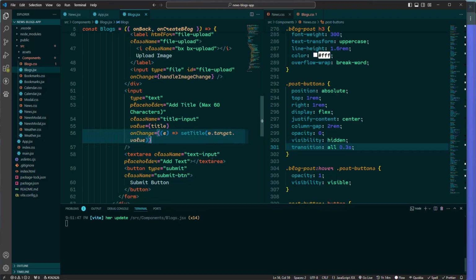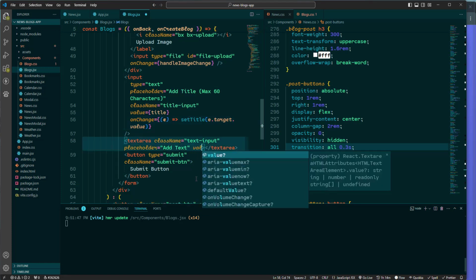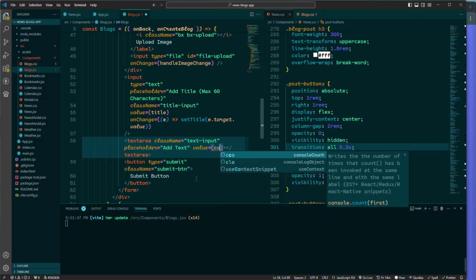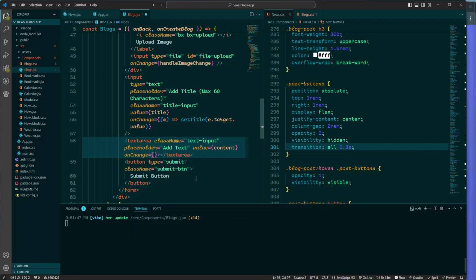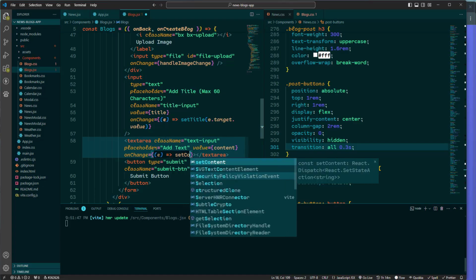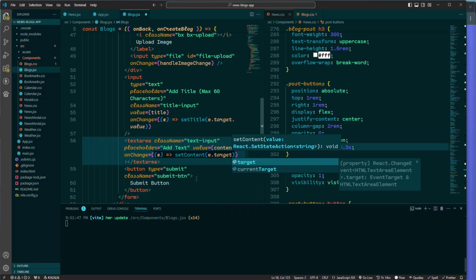Next, we are going to update the content text area element to include the value and onChange handlers. These attributes are essential for managing the state of the content text area field. So like the input field, we need here value with the value content, and then the onChange event handler, in which we have to pass a callback function with the event object, and we have to update content using the setContent function with the argument e.target.value.